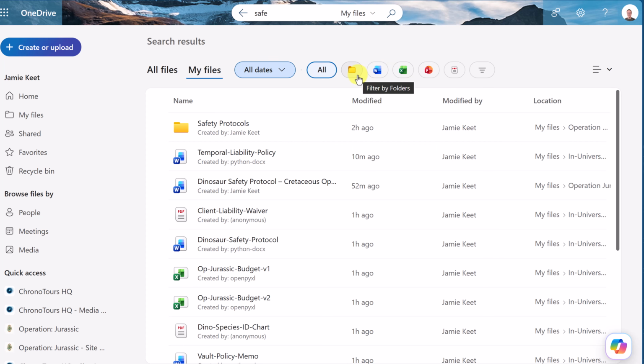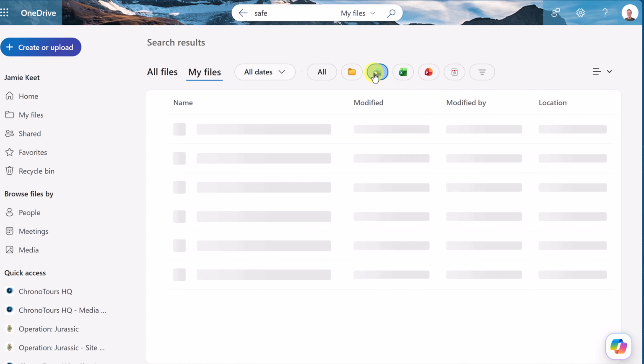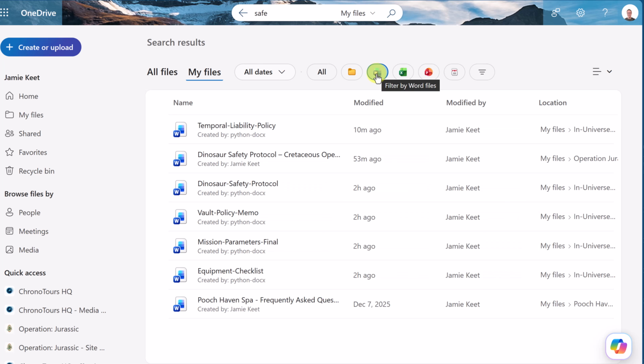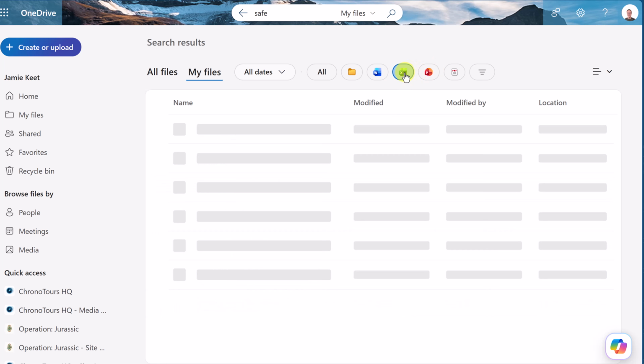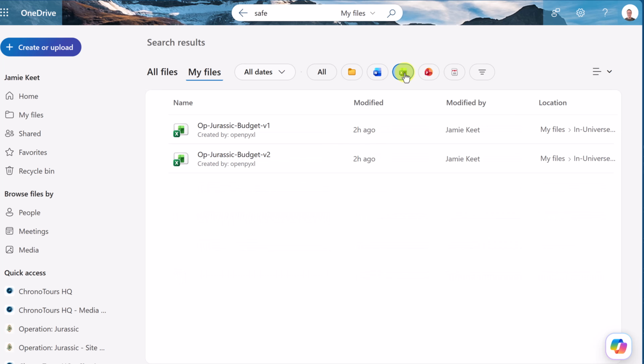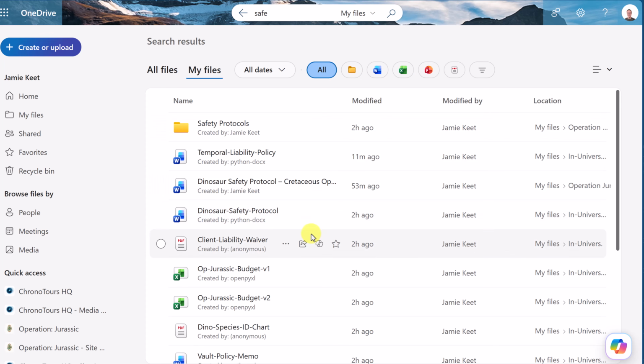We can also filter by these different things over here. So we can filter by folders, if I know it's a Word document, if I click on Word document, it's going to show me all the things with safe, since this is still in the search one up here, and all Word documents. If I was looking in Excel, it's going to show me only the Excel documents. So if you knew you're looking for a Word document at a certain date with a certain word, you can start filtering through this way. If I go back to all, it puts it all back in.